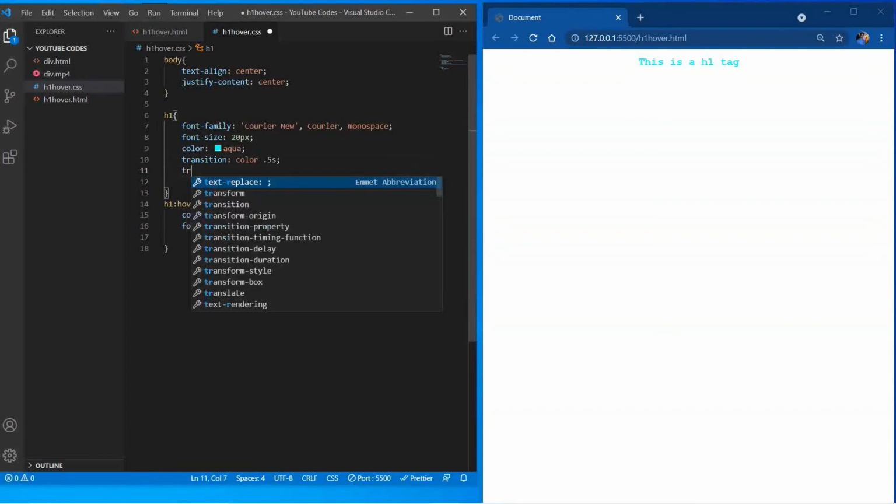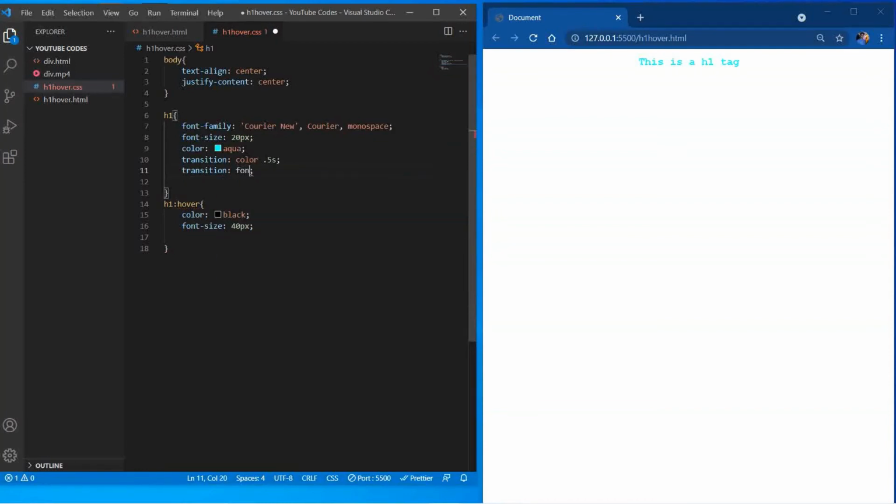So font size also you can do. Font size transition, font size. Sorry, yeah, it should be here. Okay, font size, it's also 0.5 seconds. Let's do, okay, this thing, this thing, this thing, and this thing. Okay, so it's happening, right?